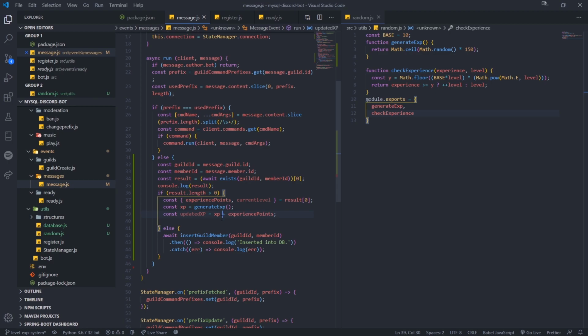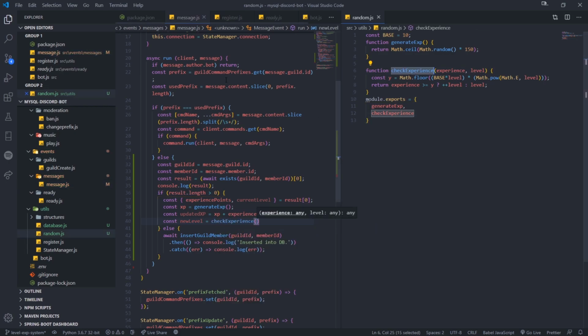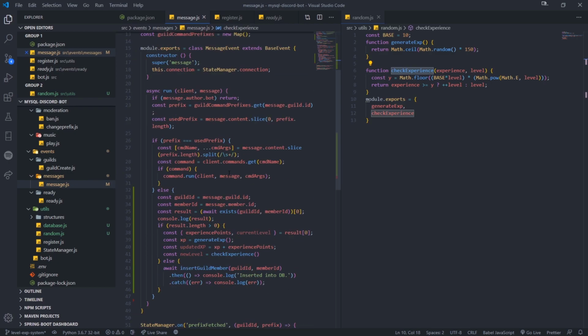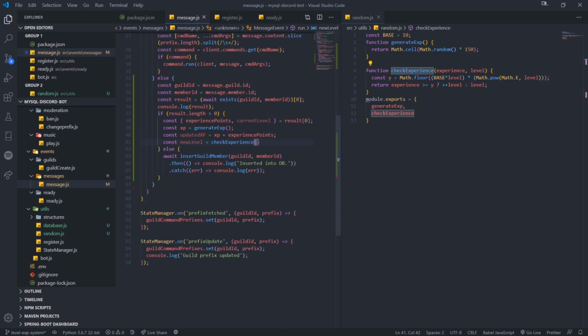So now let's go back into our message.js file, and let's put everything together. Let's do a quick recap. So far, all we've done was generate XP, and add that generated XP to the current XP from the database, the current value of the user's XP. We're going to declare a variable called new level, and simply do check experience. We're actually going to have to import this function up here, so let's do that. We're going to pass in updated XP, and we're going to pass in current level.